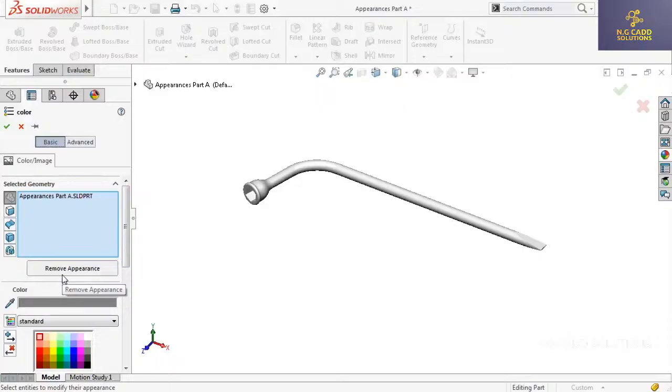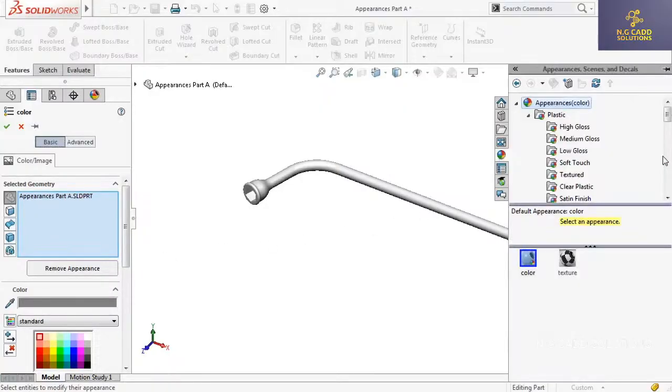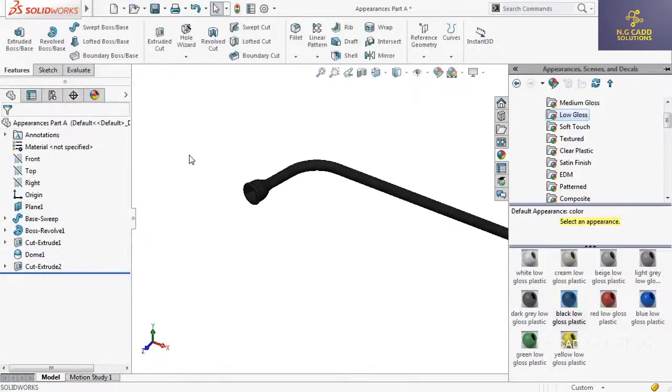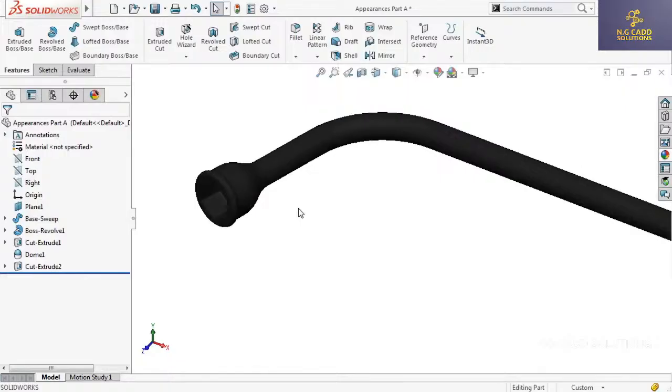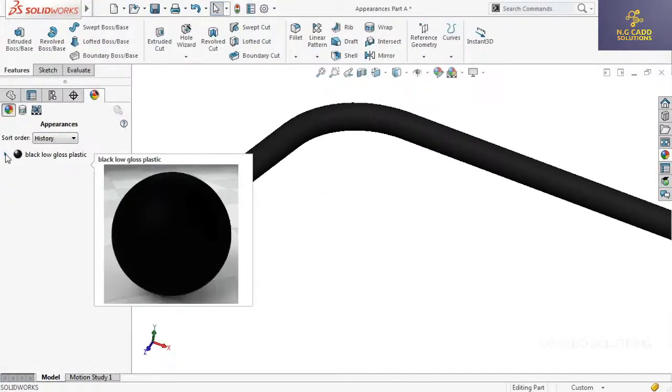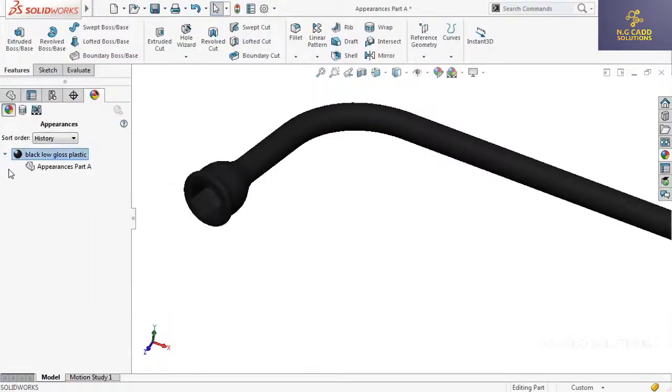To select an appearance, I will expand the Appearances Color tab in the task pane. Here I can browse through the Appearances library folders and see previews of each. Once I select a material, I'll click the green check. Once the appearance is confirmed, the selected material is applied to the whole part. If you notice in the Display Manager, a material has been added under the Appearances folder. If I expand that, you can see that the material is attached to the whole part.